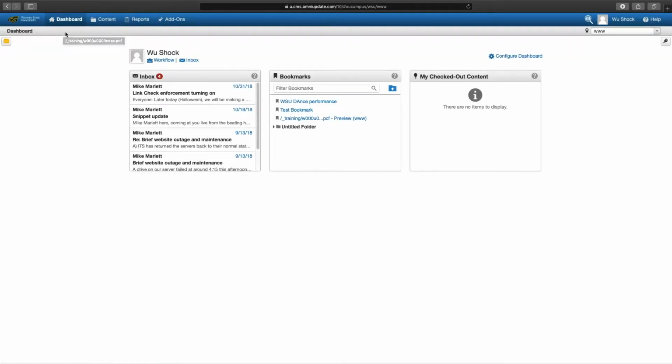So this is our dashboard overview. We'll see we have some boxes here. These are gadgets. These are just a few of the gadgets that OU Campus offers. If I hover on dashboard, I also have workflow and inbox, and we can also see those in the dashboard itself. So we can access those in a couple different ways.